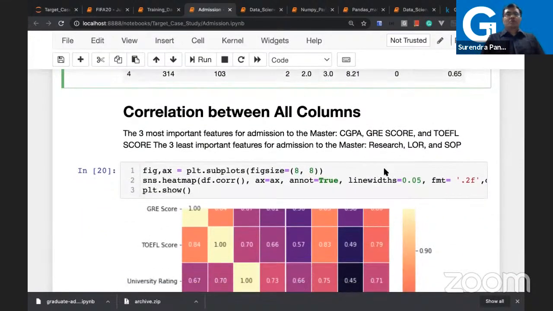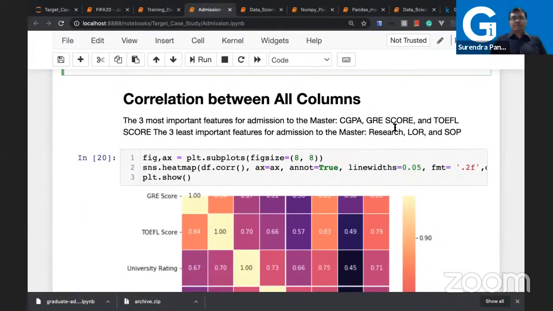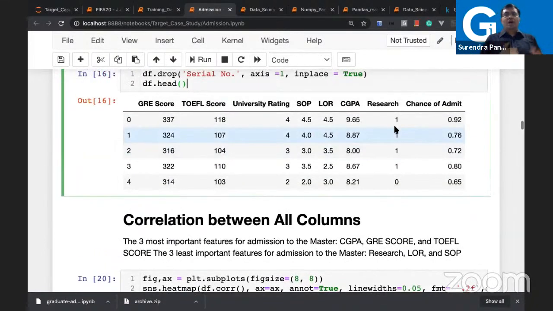Now, if you want to find out the correlation between all the columns, how these columns are correlated to each other. Is there any relationship of GRE score with TOEFL score, with university rating, SOP, LOR, CGPA, research, and chances of admit? That's the most important one. Which columns are connected to the chances of admit?